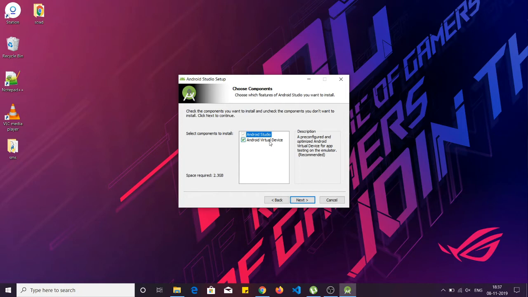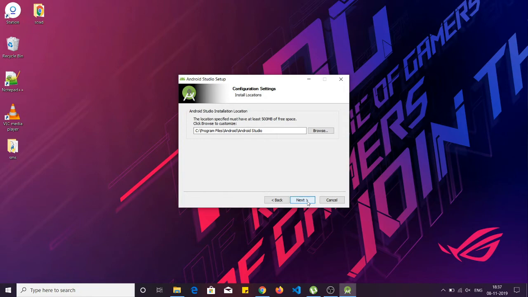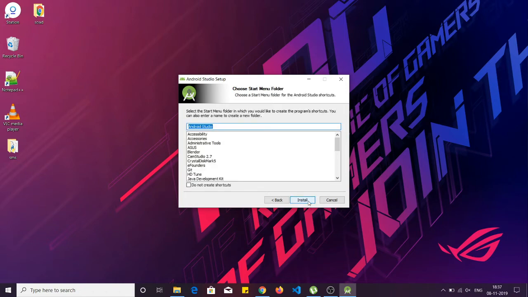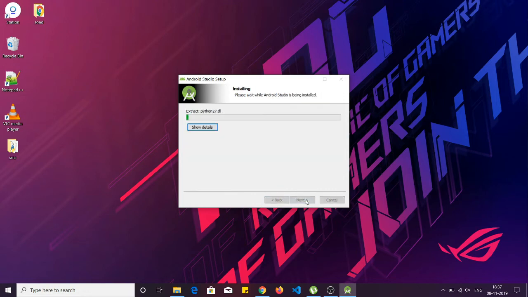Next we'll go with the next option. Click on next. Here we see the default path where the software will be installed. We click on next. We just click on install. Okay, the installation has been started. We'll wait till it shows as completed.